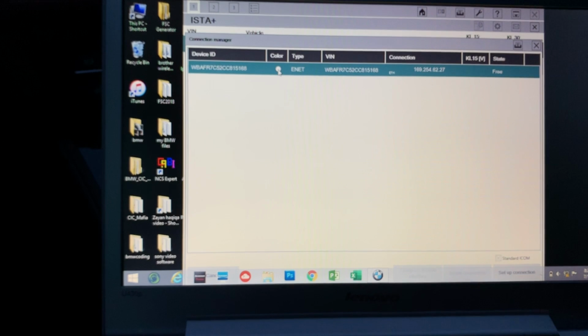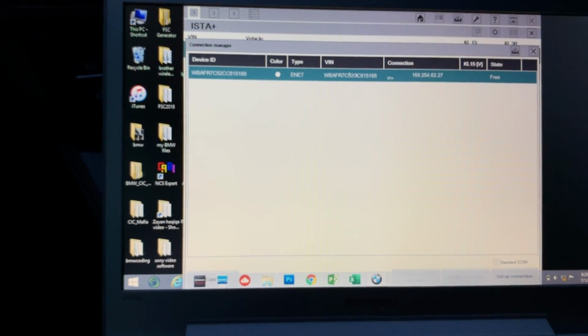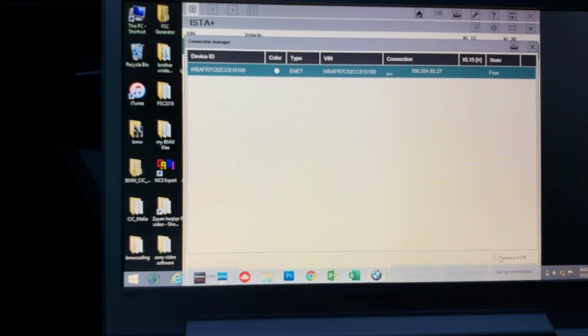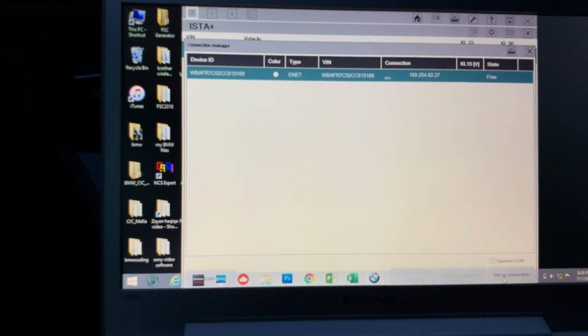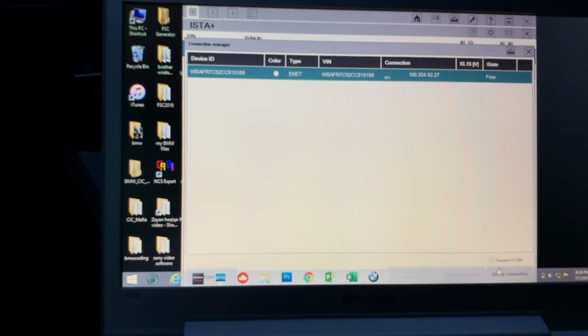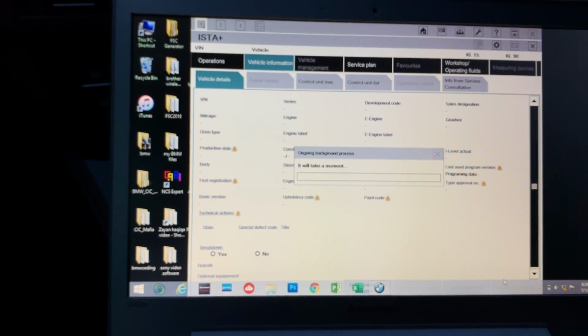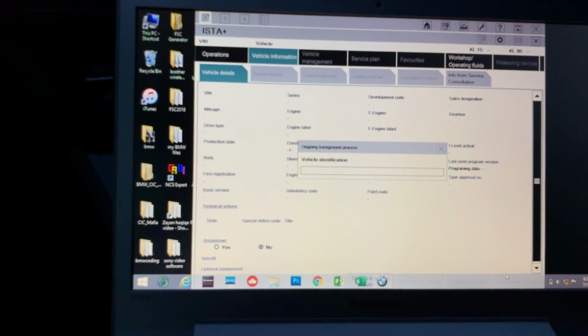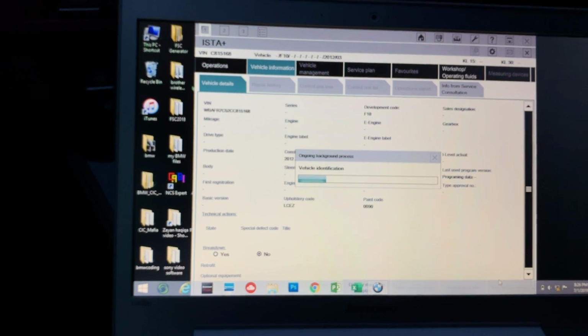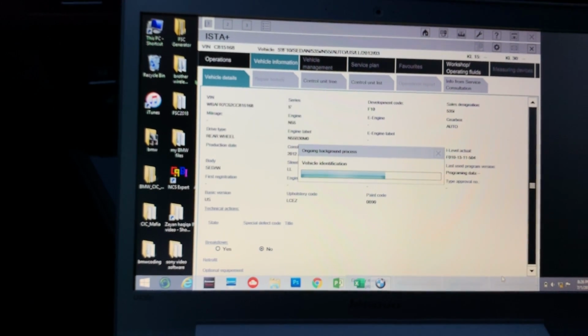So we're going to click onto your car. This is my car. And you click on set up connection. Now it's going to start reading out the information from the car, and this may take a little bit, which is completely fine.